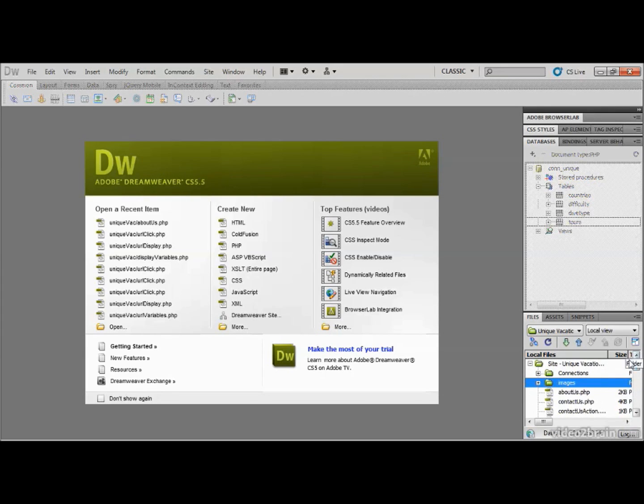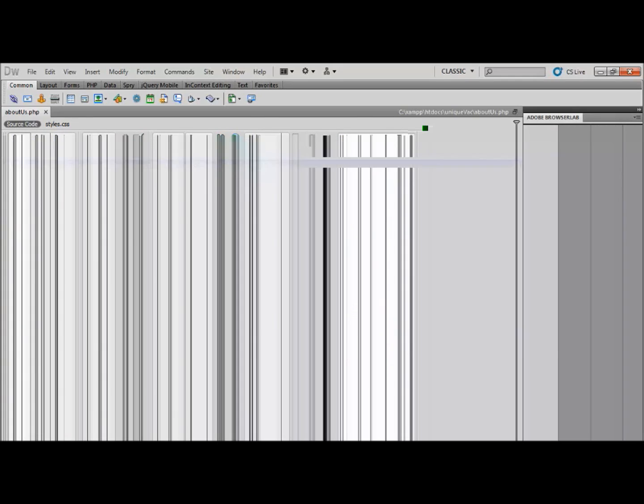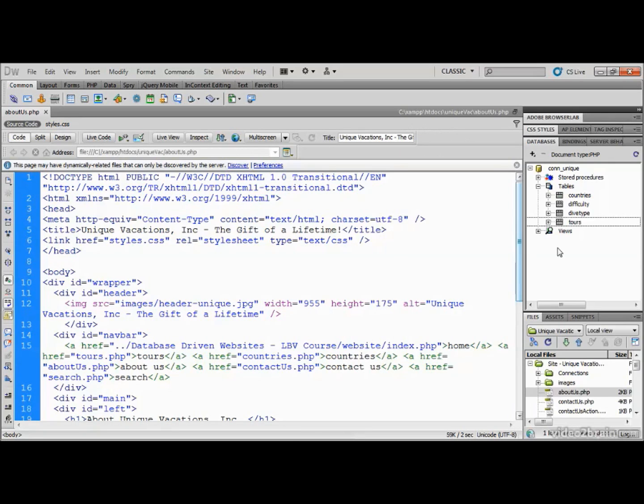But I'll move up and open up About Us just so we have an active page. You'll see once I have an active page, I have access to the database information. Now there are different ways to create our SQL statements within Dreamweaver. I mentioned we're going to let Dreamweaver do most of that for us.